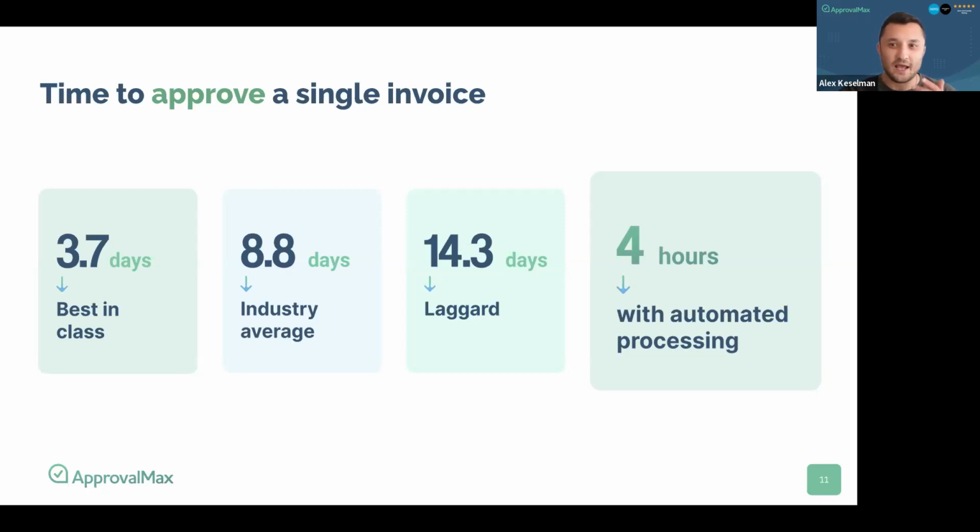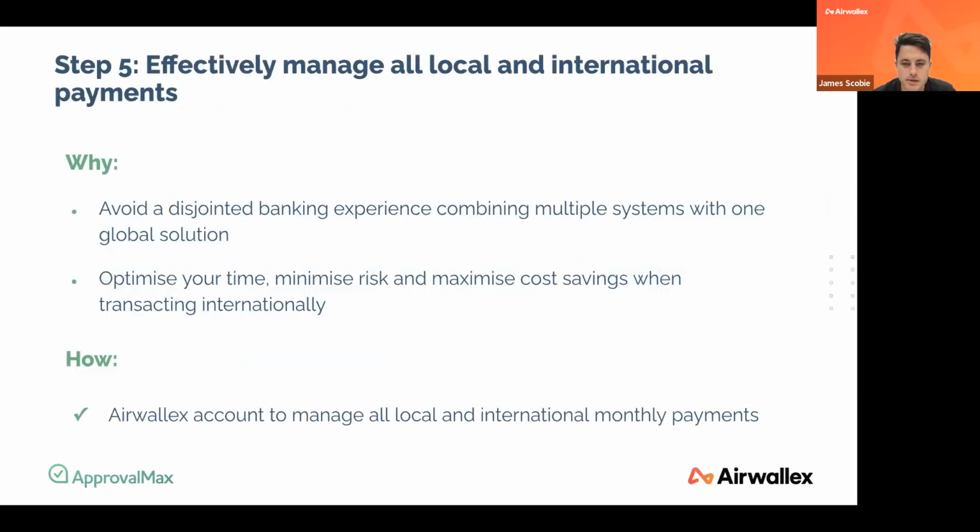Now on the payment side, I would like to hand it over to James to talk about the payment side of it. Excellent. Thanks, Alex.